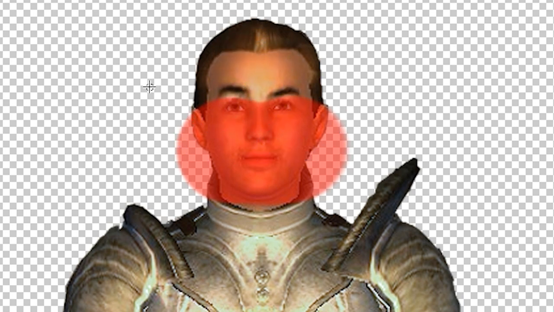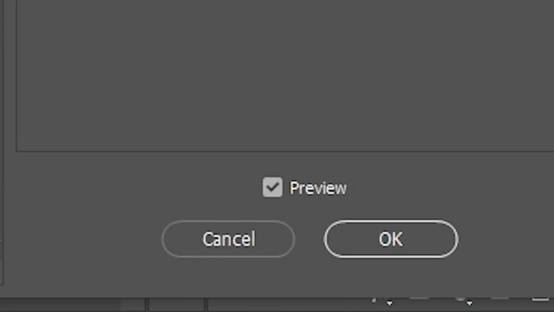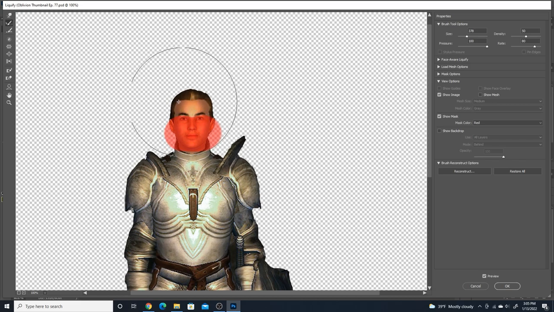Now if you decrease the size, you can really get more specific with it. That's why playing with size is the most important part about this. You can really get specific with this tool. If you just want to completely reset everything you've done, you can either hit cancel down here or you could just hold down the reconstruct tool on its entire face.